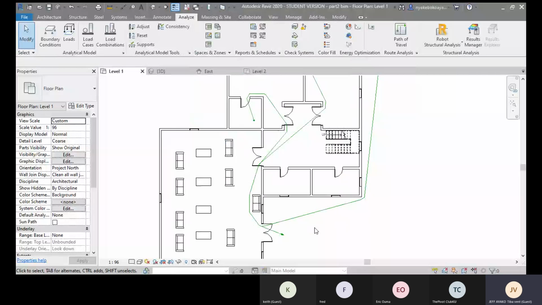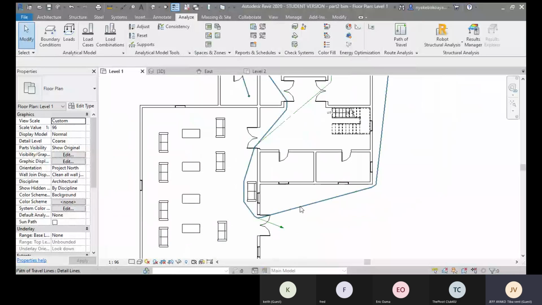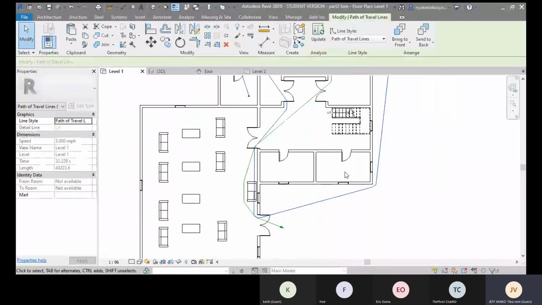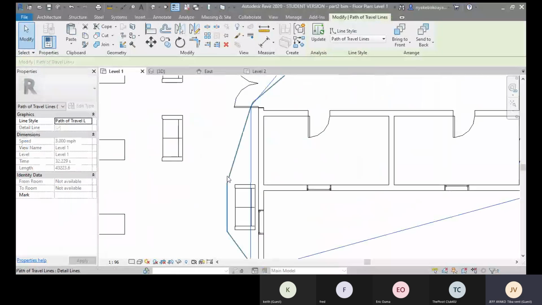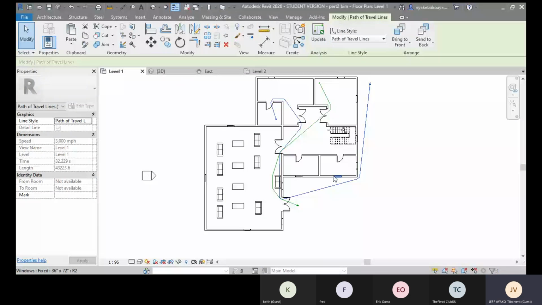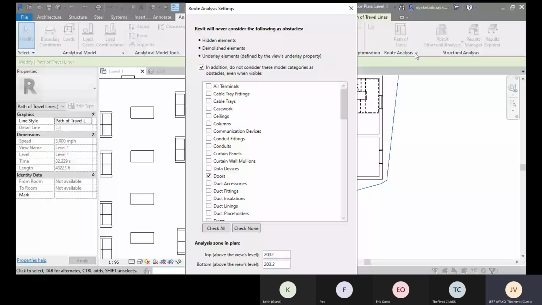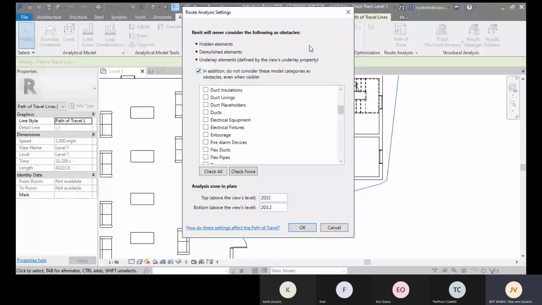Like for instance, this seat here will not be considered. So if I click there and you update the path of travel, you see now it goes through the furniture. That's where the control of these things happens. That is for the path of travel. Let's go back to Analysis and set it back to default how it was, uncheck the furniture there like that, then click OK. All right, good.